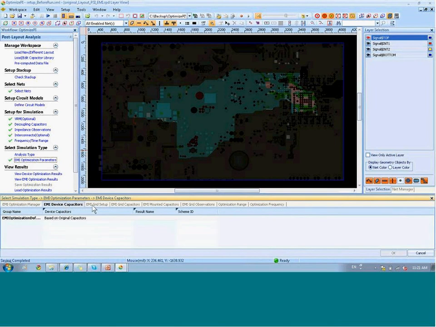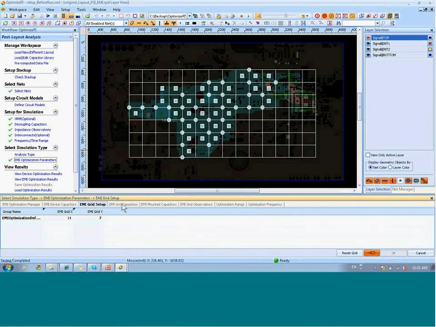I would like to take a closer look at a couple of tabs here. This setup is the EMI grid setup. Basically, for the EMI observation and EMI capacitor candidates, we use the grid size, and we have a default grid, which will automatically generate the grid and generate the EMI observation and candidate locations. If the user would like to have more grids, they can change it in here, and we will get a totally new set of EMI observation and candidates.